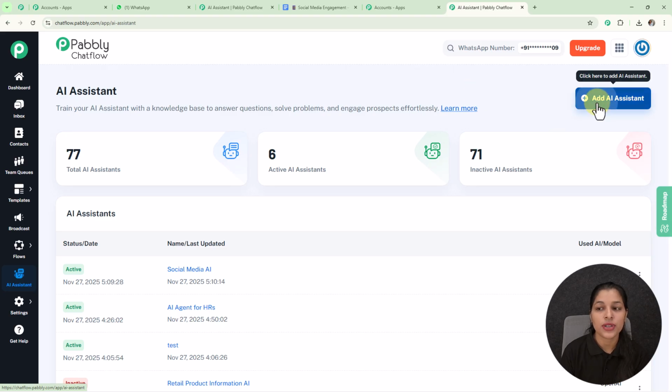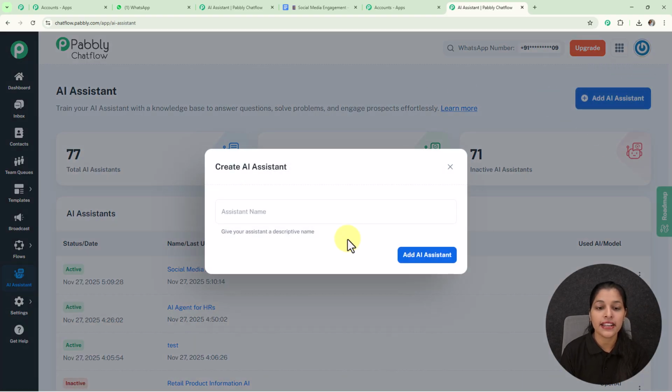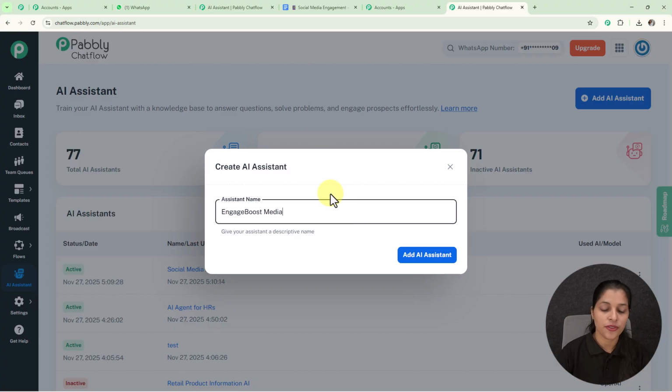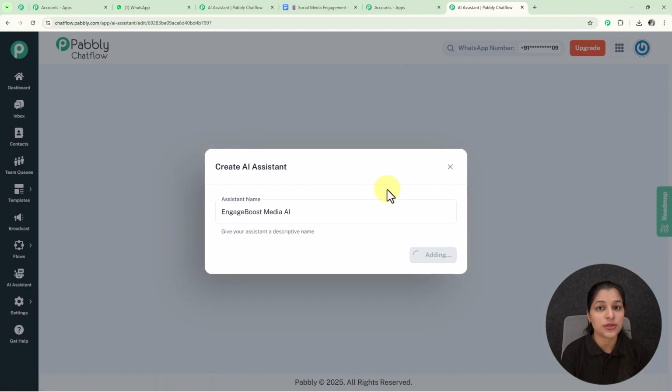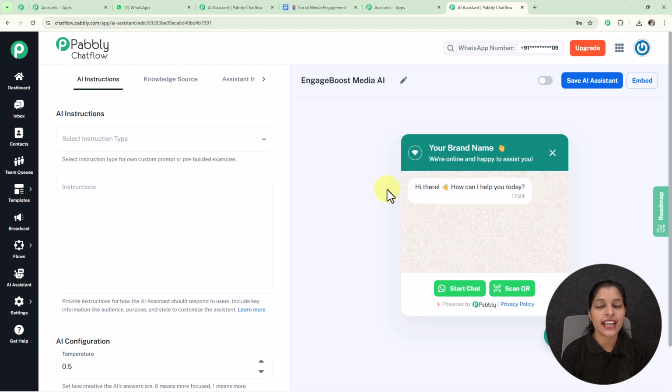Now we just have to click over this add AI assistant, and here I am going to provide a name to my assistant. So here I am going to provide this name, that is Engage Boost Media AI, which is the name of my brand. Now I am going to simply select this add AI assistant button and we will be landed to the AI assistant page, which can be seen here.